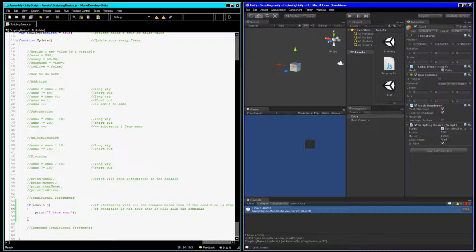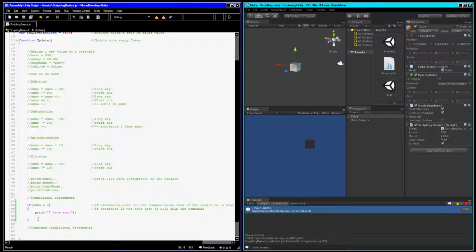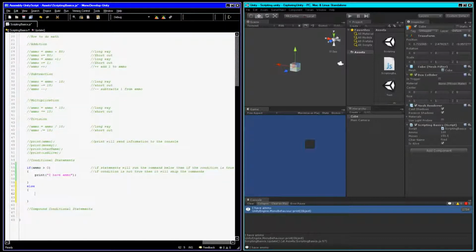But what if we want it to do one thing, like print I have ammo, if it's true, but if ammo is not greater than 0, we want it to do something different. So instead of typing in a whole new if statement, we can do what's called an else statement. So right at the end of the commands for the if statement, right under the curly bracket, we can type in the word else, and then it needs its own little grouping of commands here with the curly brackets.